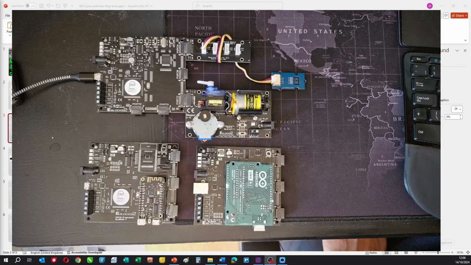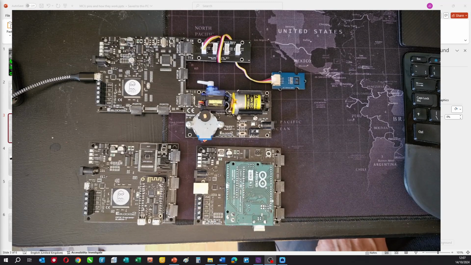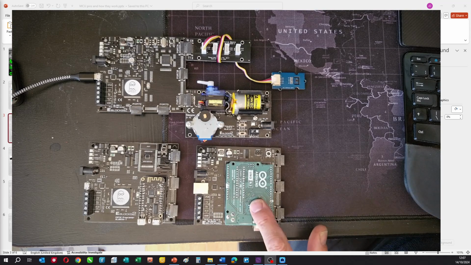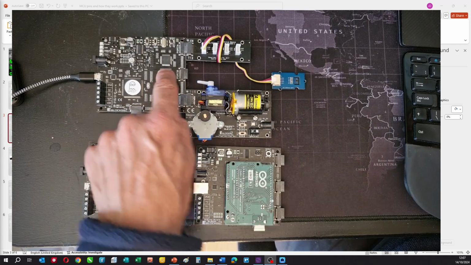Hello, today I want to talk about microcontroller pins and how you connect peripherals to them. Now in front of you here you can see several different types of eBlocks board. This is an eBlocks Arduino board, this is an ESP Lowlin light board, and this is a PIC micro board.